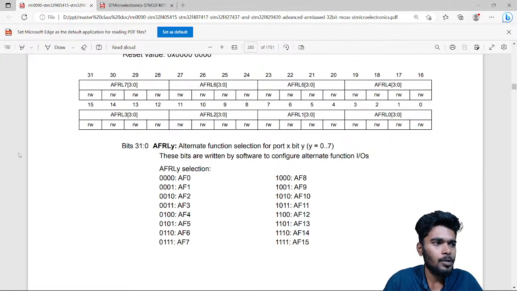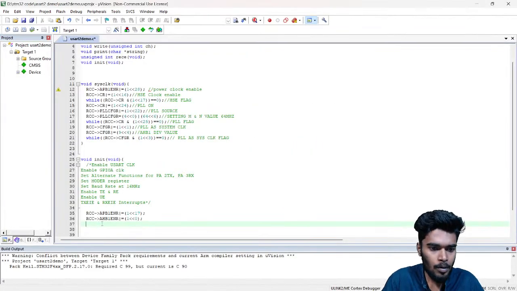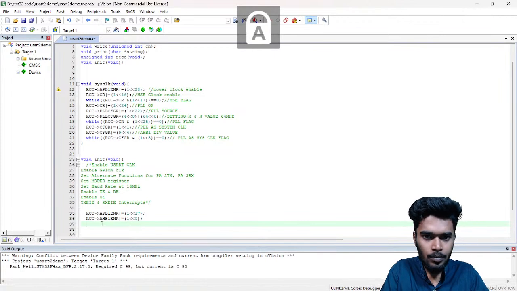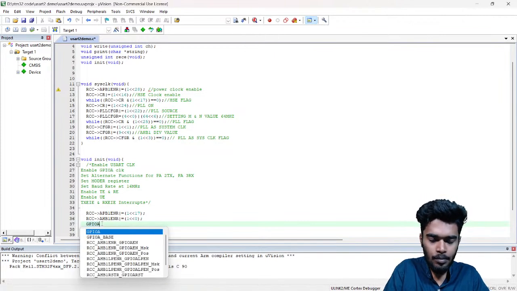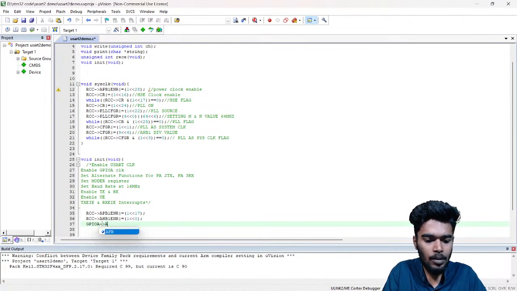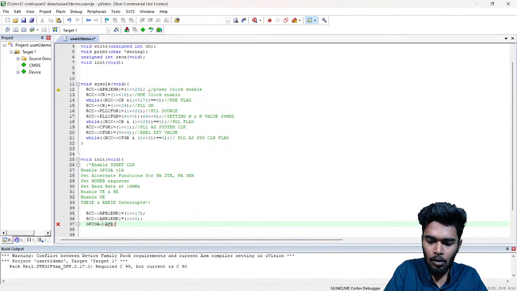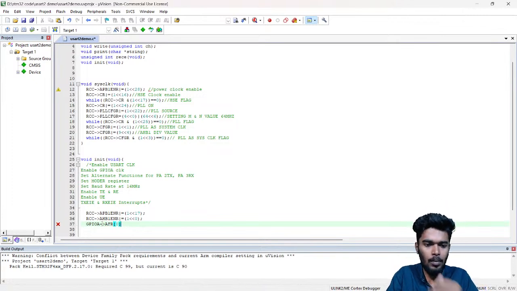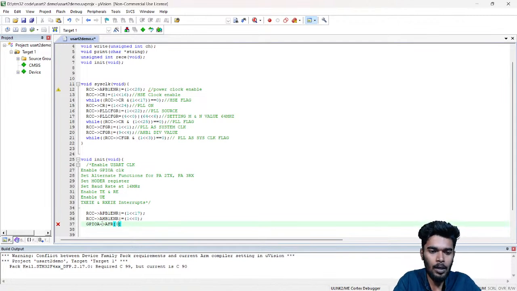Okay. So we will go with GPIOA. What is the register we have to use? Configure the alternate function low register. This 0 indicates that we are configuring the low register. If you want to configure the high register, you have to give 1 here instead of 0.